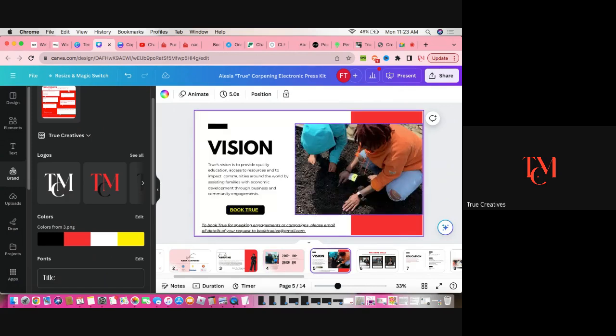The next one, we talk about vision. So what's your plan? What's the actual big plan? What is it that you're looking to do? That one is here. My vision is to provide quality education and really to help people access different resources while also making an impact. The overall end goal is for families to be able to have economic development and be self-sufficient. I took that and put it into fewer words and onto this template.